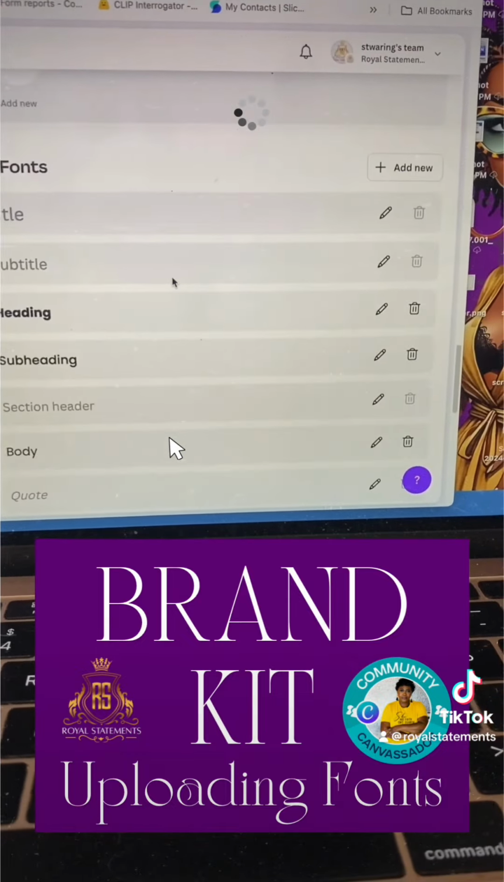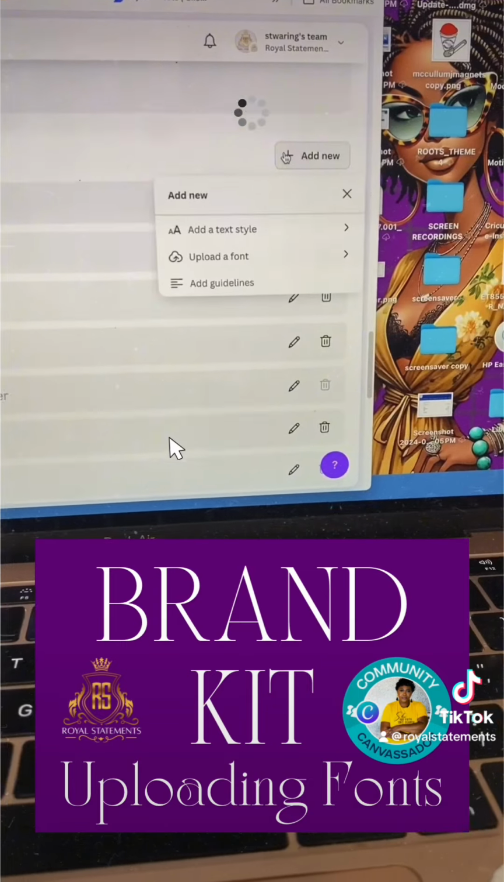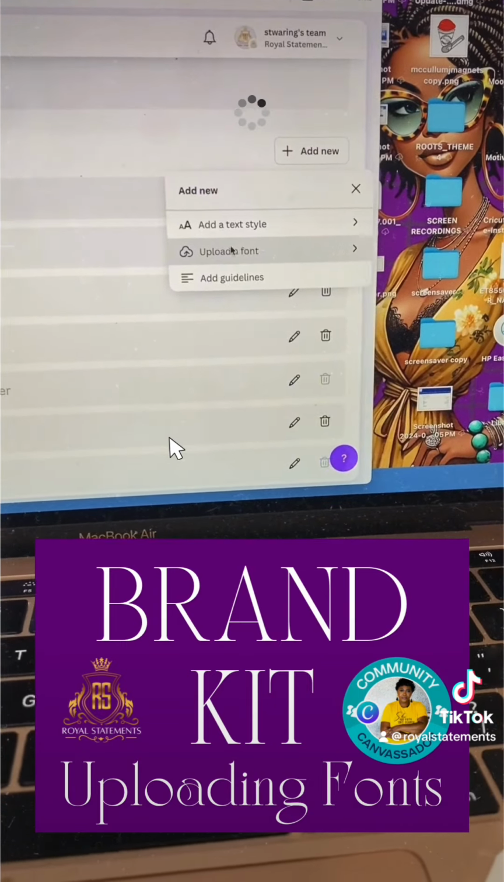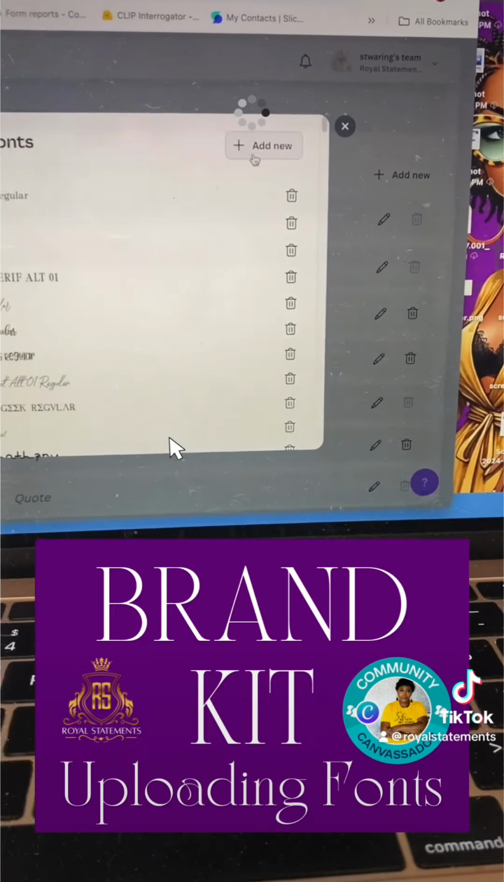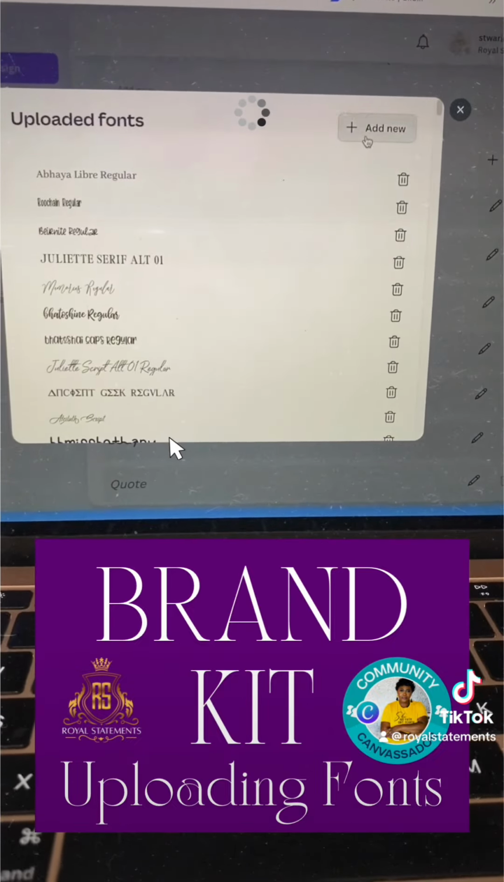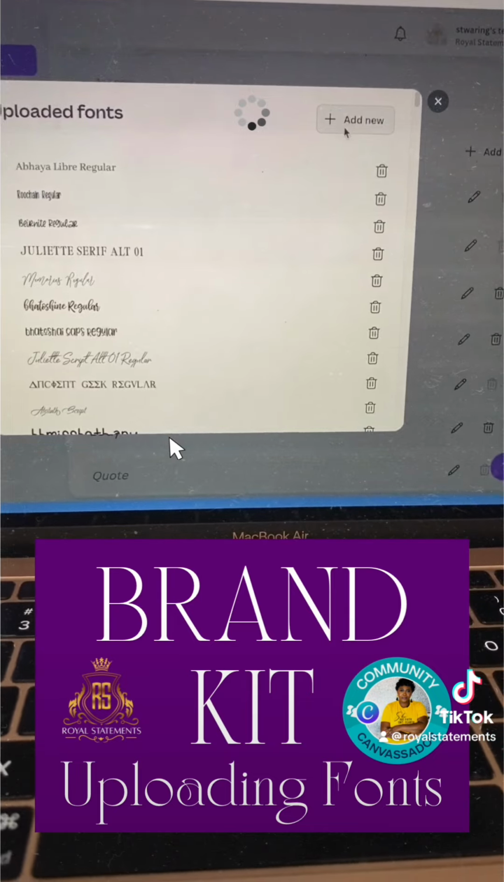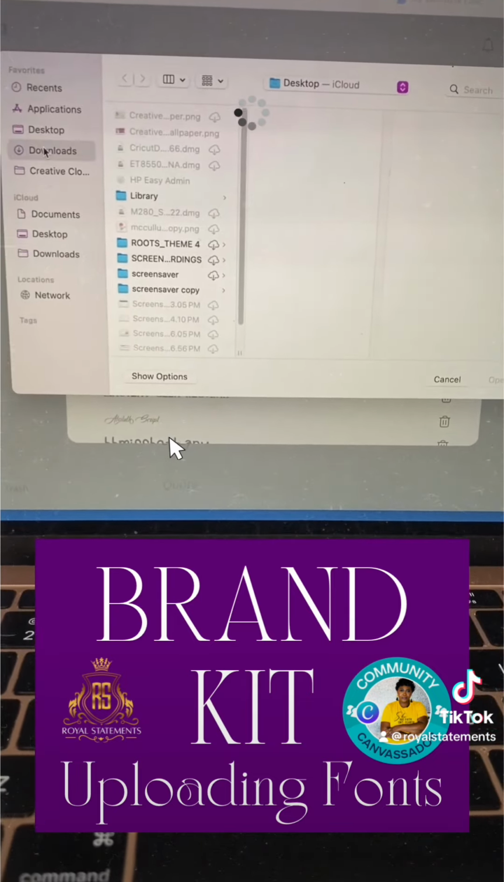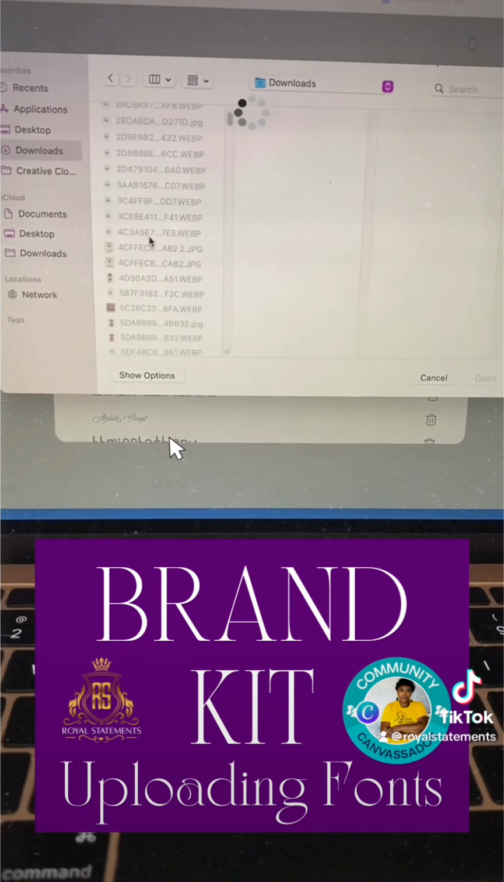But anyway, we scroll down to the bottom and we are going to add a new font. Click upload font. Add new. And then you're going to head back over to your downloads and find the font that you want to add to Canva.